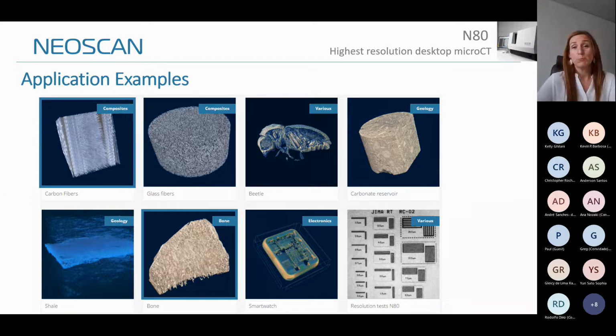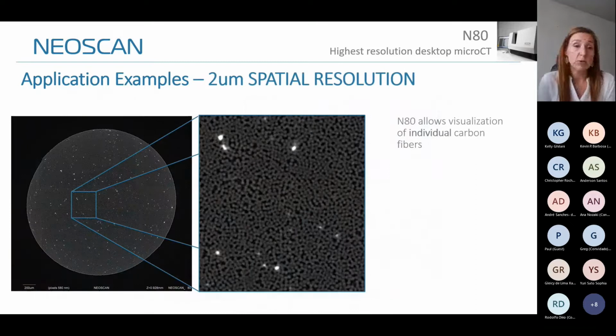When you use a system with 2 micron spatial resolution, you end up with a system which has 15 times better resolution, because we're working in 3D. So you have to take it to the third dimension. 15 times better resolution means that now with our N80, we can do applications. We can see things which previously were impossible to see in a benchtop. Previously, you had to go to a huge system like a NanoCT. Now, with NeoScan, with our N80, we bring that capability to the users with a benchtop MicroCT.